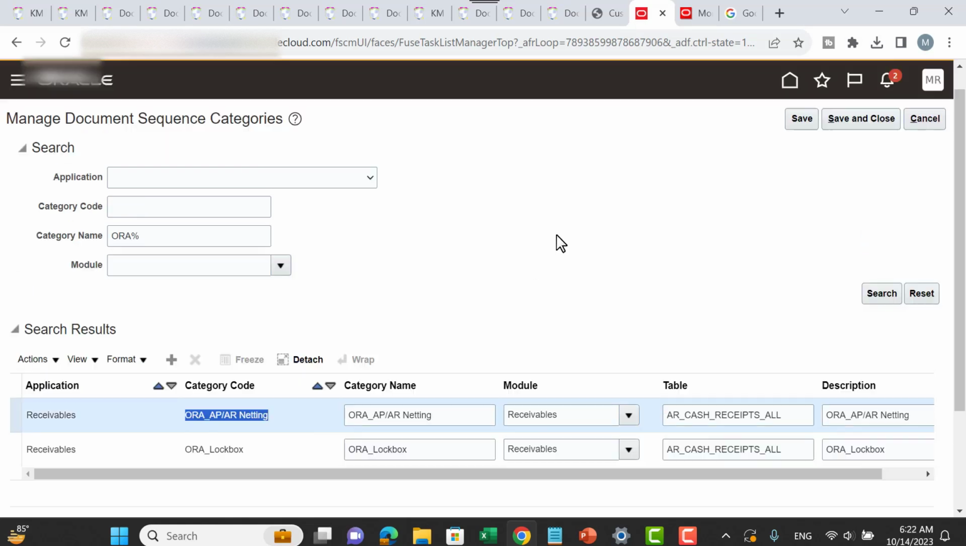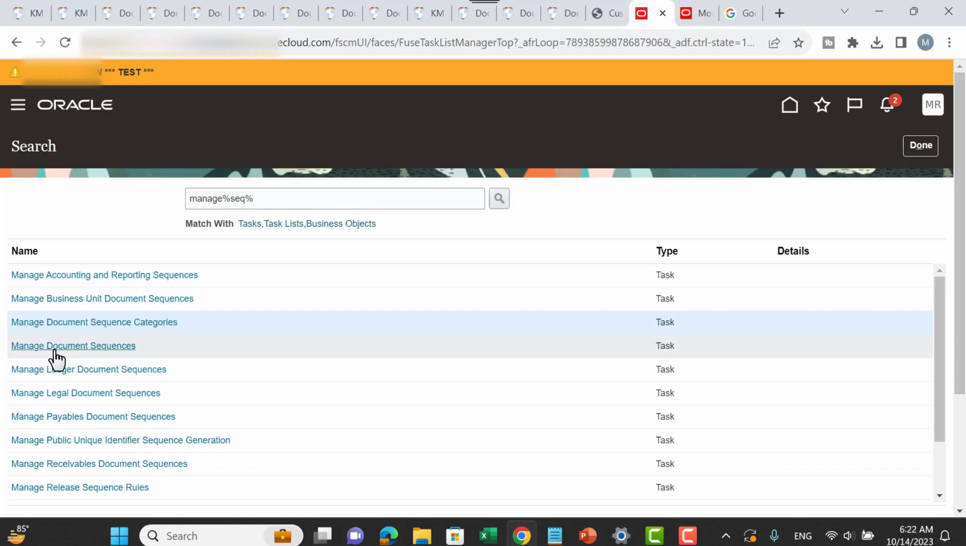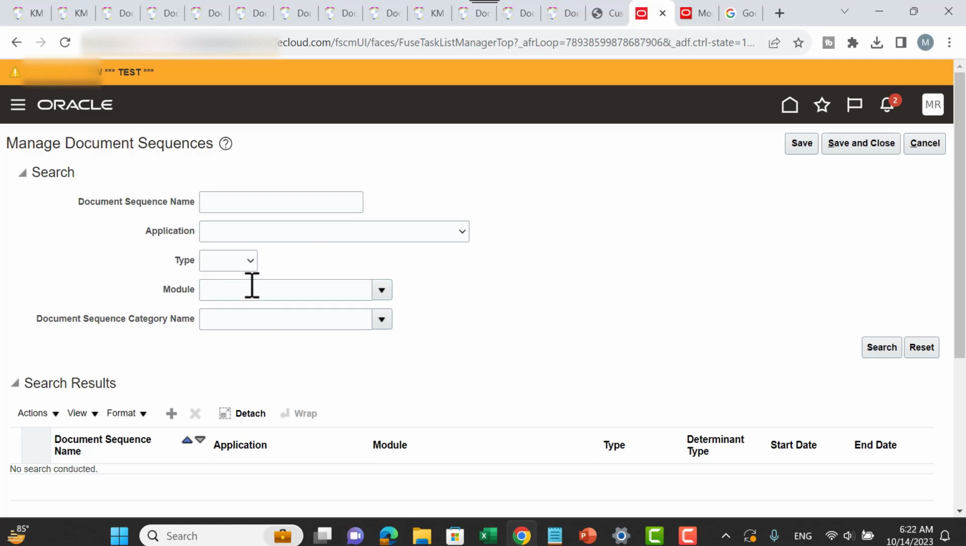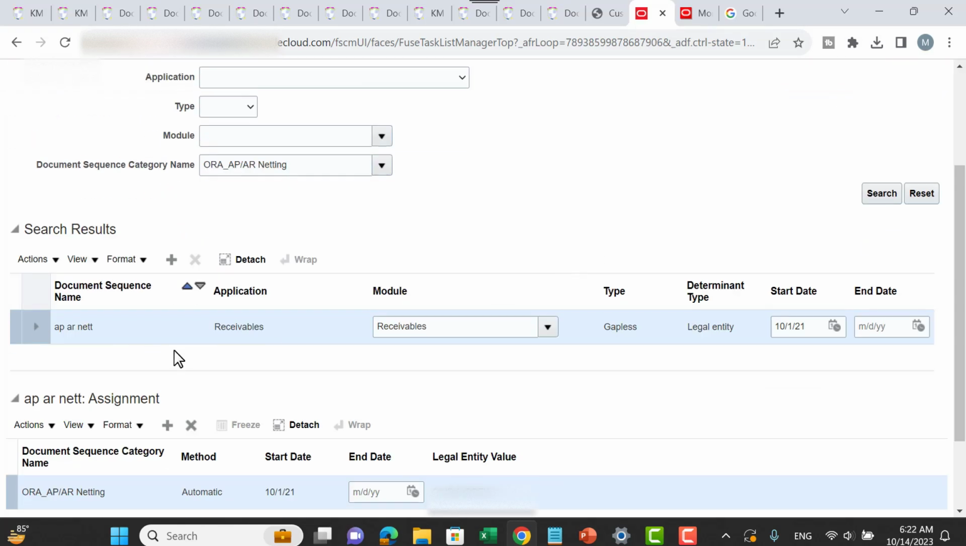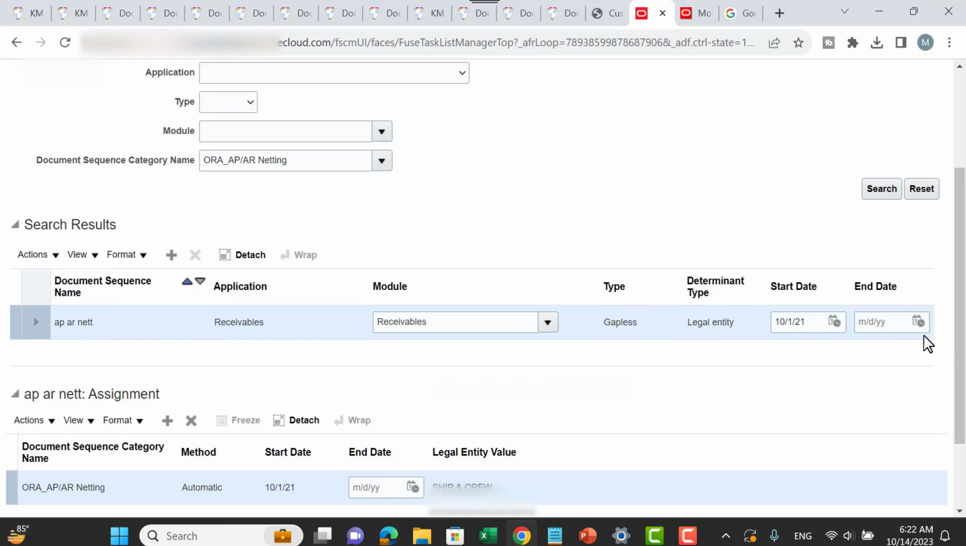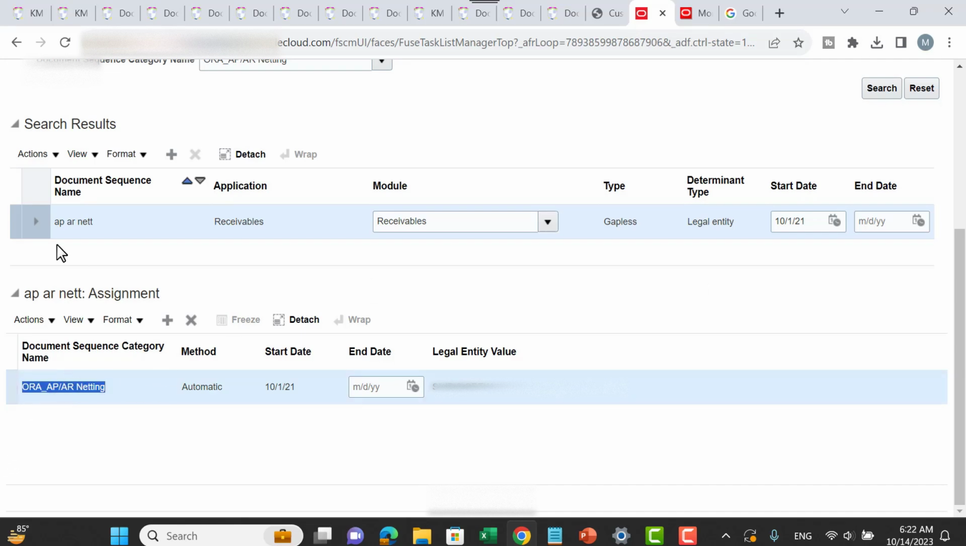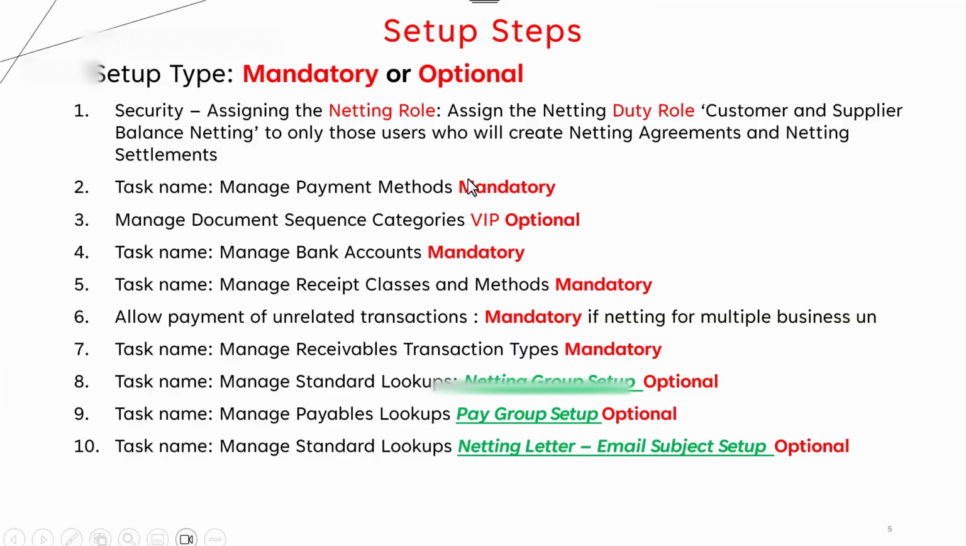So let me take it, copy, cancel. Again, go to manage document sequence, select or search by category, search. I defined one and I named it APARNet, the same: gapless, legal entity, start date, end date, and assign it to our Aura AP/AR netting. That means one category for accounts payables, one category for accounts receivables. Let's go back to the slides. So now we finished the security, the netting rule, manage payment method, and document sequence.